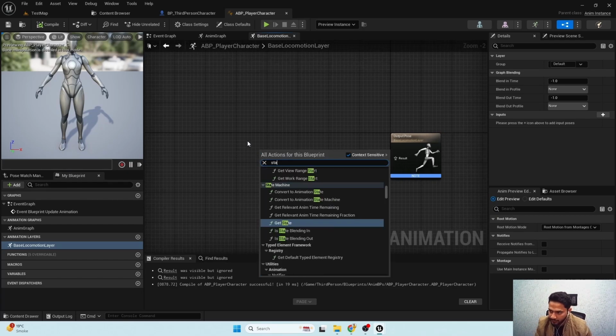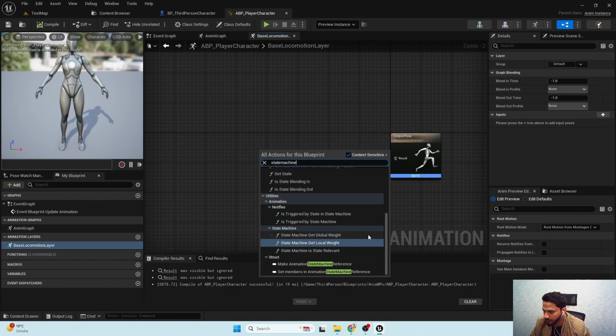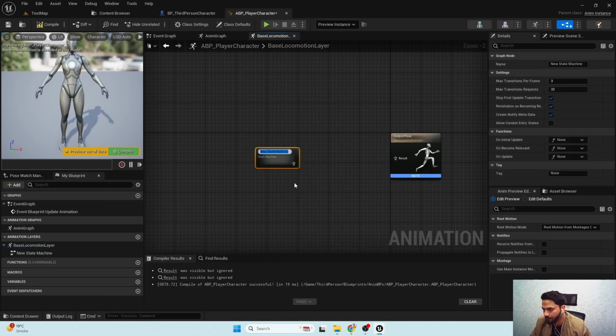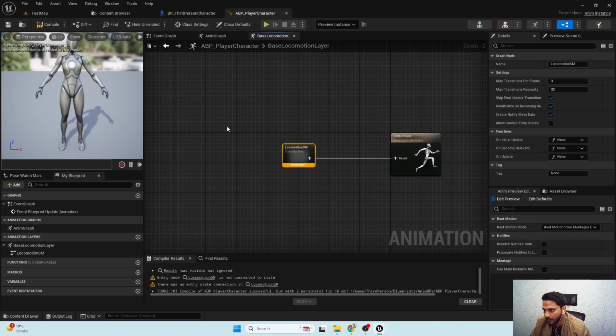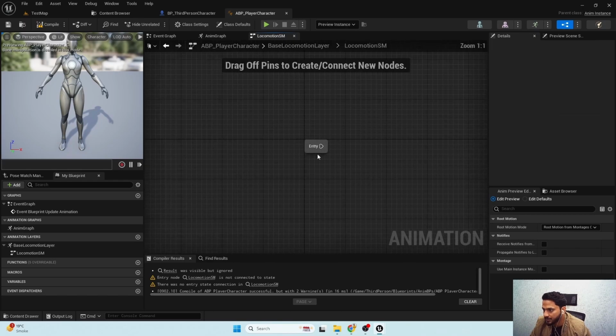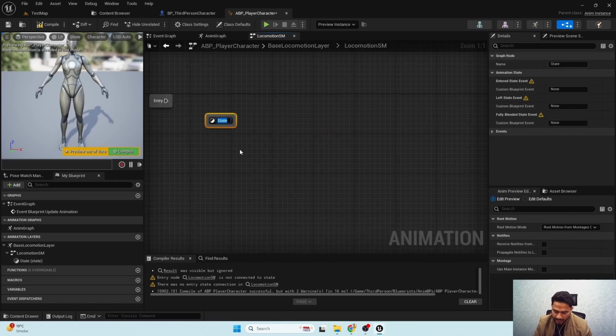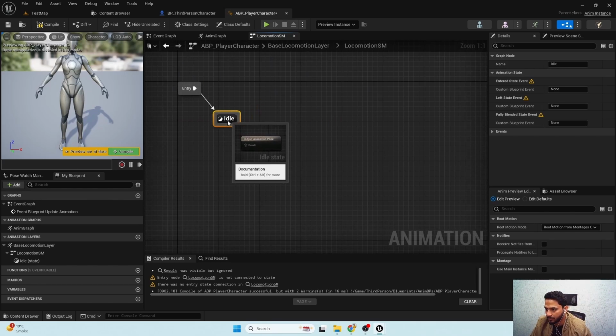I'm gonna search for state machine. I'm gonna call this locomotion state machine. Connect it over here. Right, open the state machine, right click, add state. This will be our idle state for now.